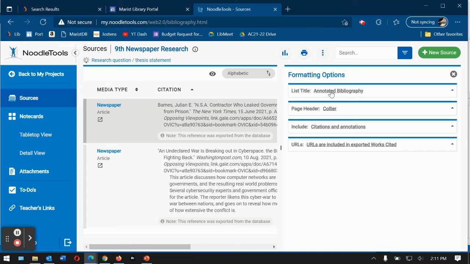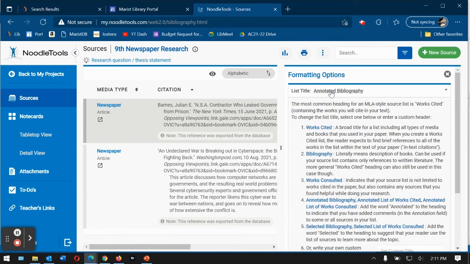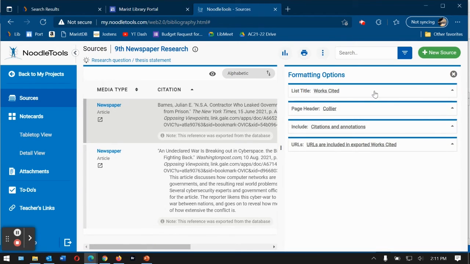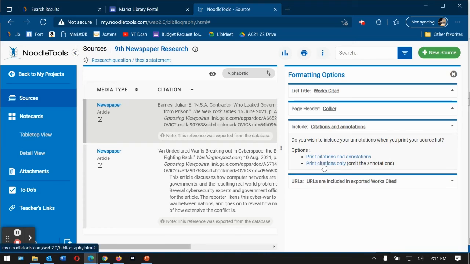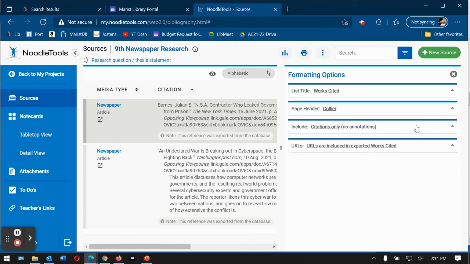I might want to do a works cited, so I want to fix this to say what I want it to say. All I got to do is click on that, change it to which one I want, and then I can close it. Page header should be your last name. You should include citations if you're doing a works cited, citations and annotations if you're doing an annotated bibliography. And the URLs should be included. This should be the default.